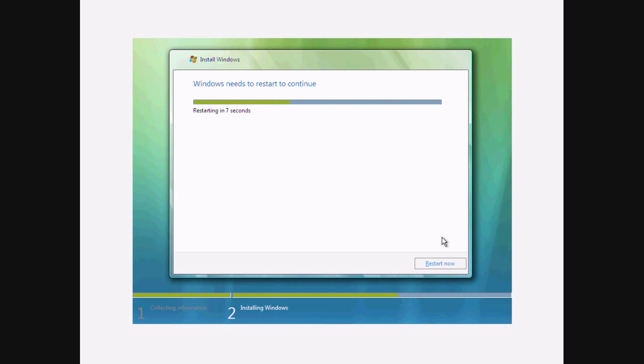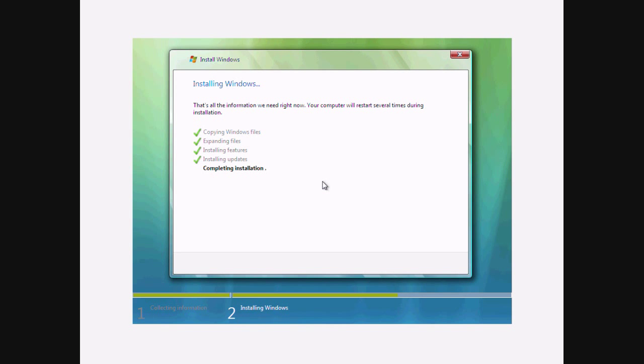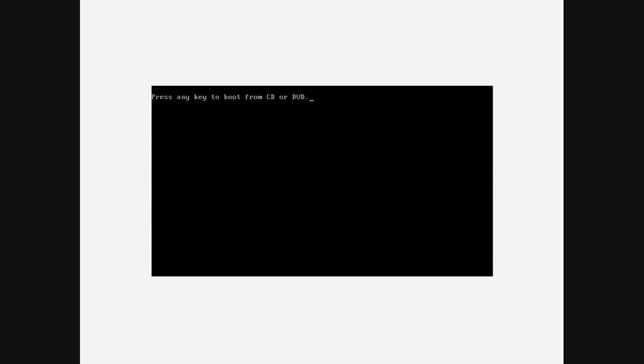It's going to force you to restart, or you can just hit the button. I just hit the button right there. And you're going to see another loading screen, and it's going to continue to set up. It's going to continue to complete the installation. It's going to restart again, and then it's going to say, do you want to boot from the CD or DVD? Just ignore that. Windows has pretty much already been installed. This is where you're going to get another loading screen.